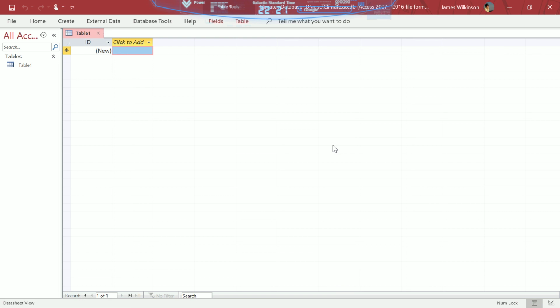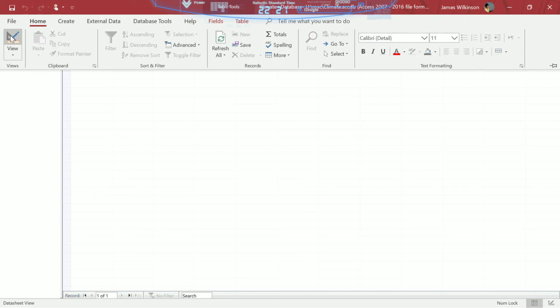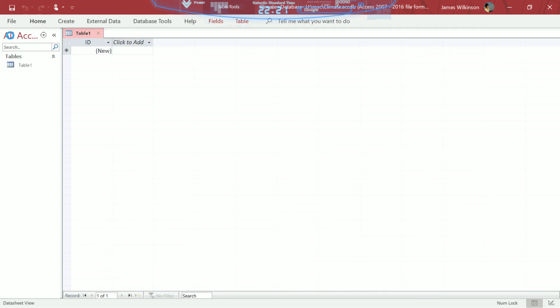Now, a database is a bunch of tables all linked together, and the first thing that you'll have open to you will be a blank table. To change how this table looks, we're going to click on Home, and then we're going to click on Design View. It'll ask you to save this table, and the first table is called Table Continents.